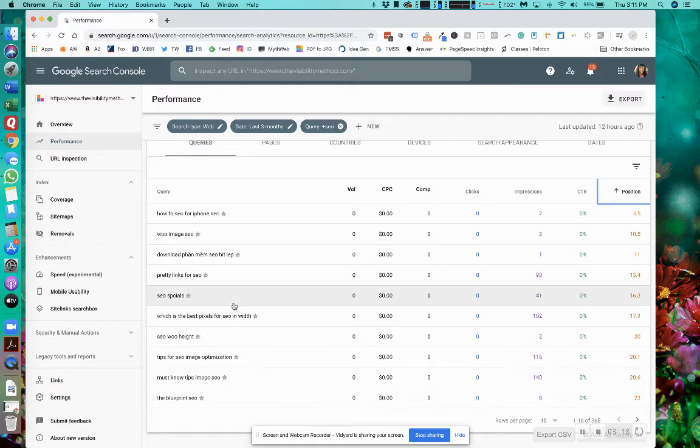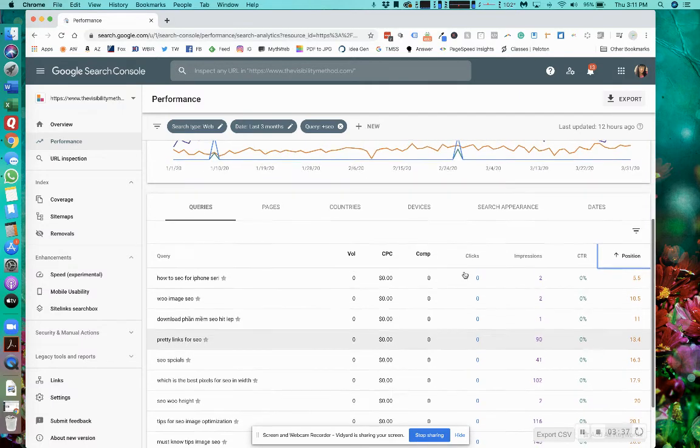Here's another one, SEO. That must be specials. Well, I wouldn't want to. Tips for SEO image optimization. 116, I'm on 20. This is one I probably want to work on because I've got a post about it that I share, but it's obviously not on the first page. So these are just tips.